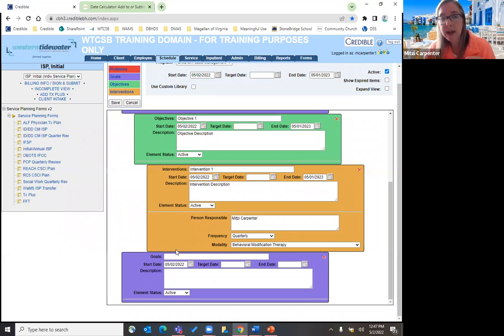Once it's created and we have it pulled into the service and it's signed by the client, we no longer would delete anything out of the ISP. If something's no longer needed, we will end date it, and then you can add new things. And we'll talk about that when we talk about how to create the summary reviews.